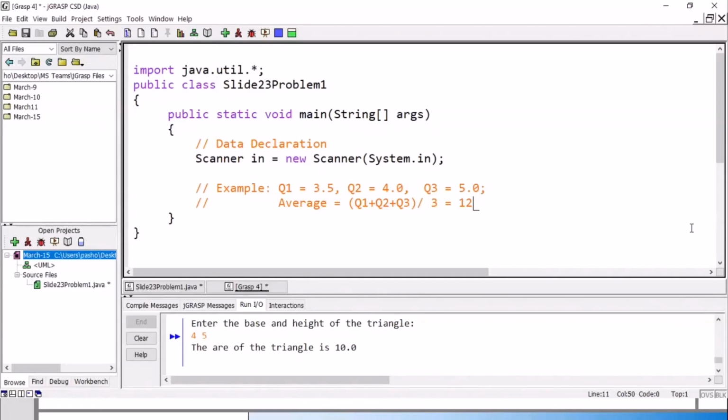So it is 4.16667. But this is out of 5, and I need to convert it into 25%. So to convert to 25%, you do the following.